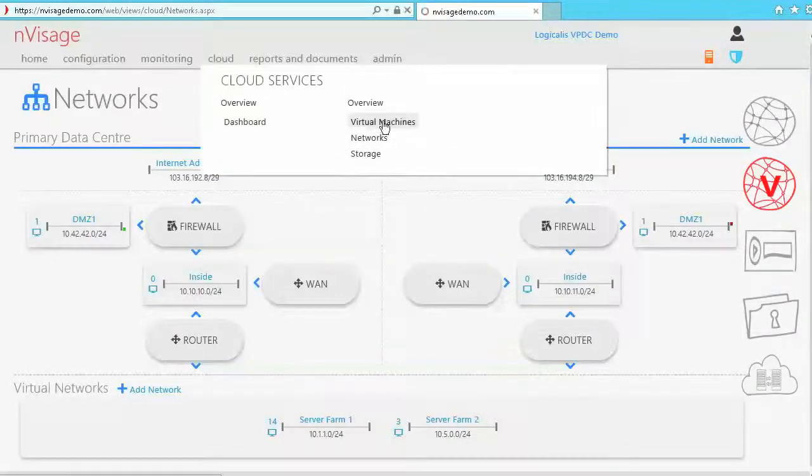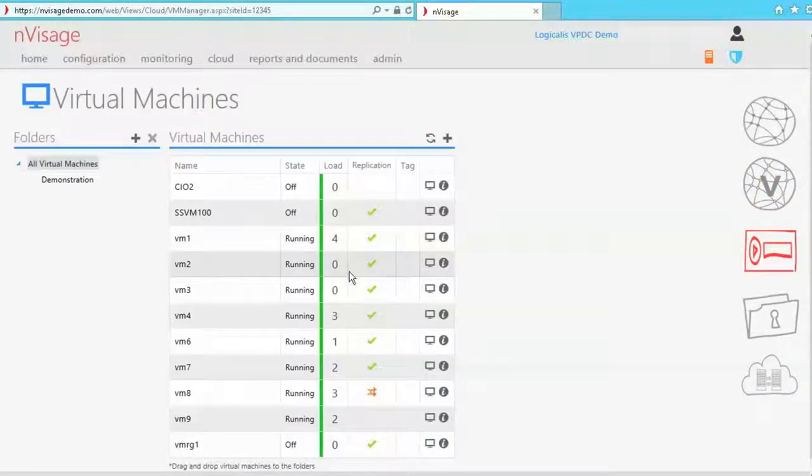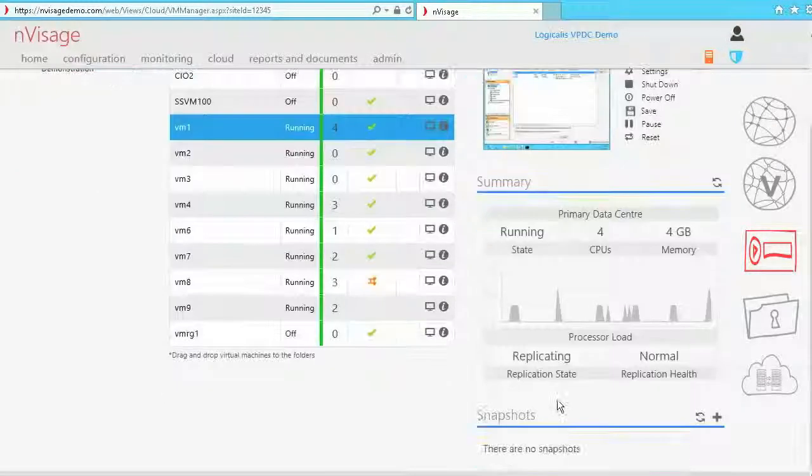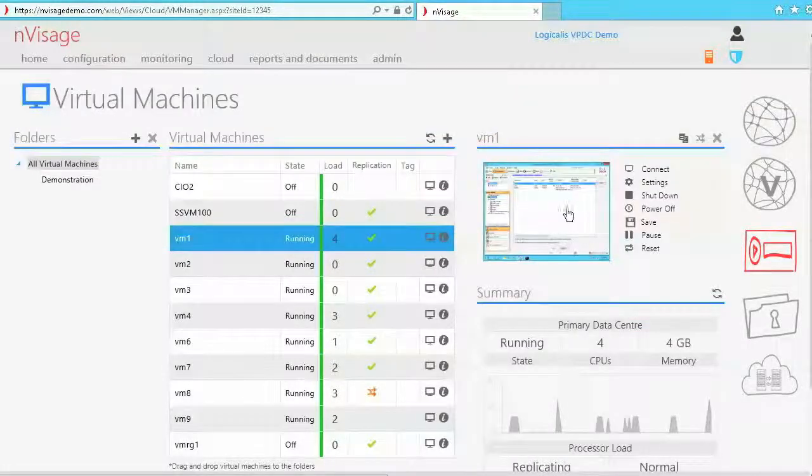Moving on from the network page, from this page you get a very quick summary of all the virtual machines running in either data center. You get a state of how these virtual machines are running, whether they're switched on, switched off. I have a thumbnail of the virtual machine. I can shut it down, power it off. A quick view of the processing load on the virtual machine and whether this virtual machine is replicating to the backup data center successfully. From here I can click on the thumbnail and launch into a virtual console.